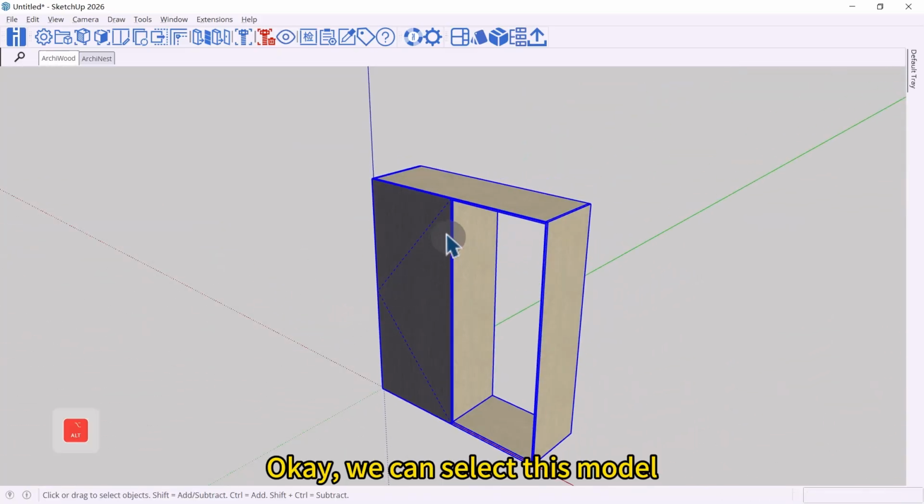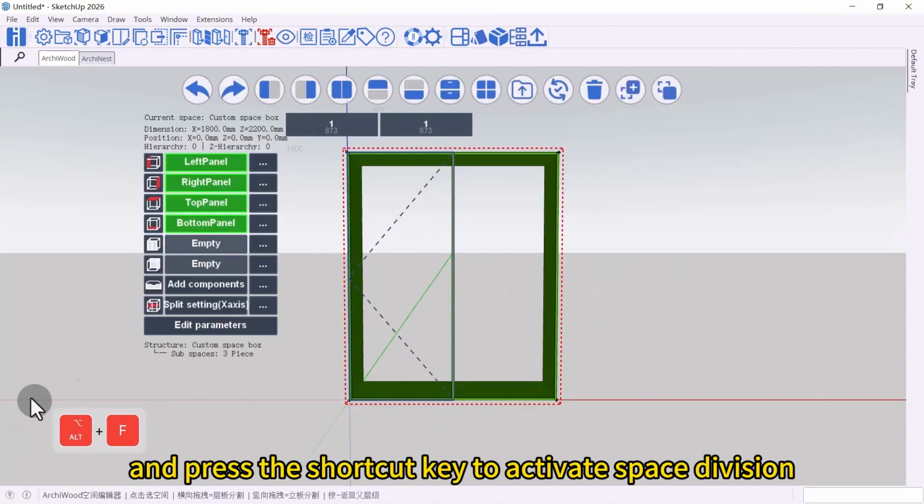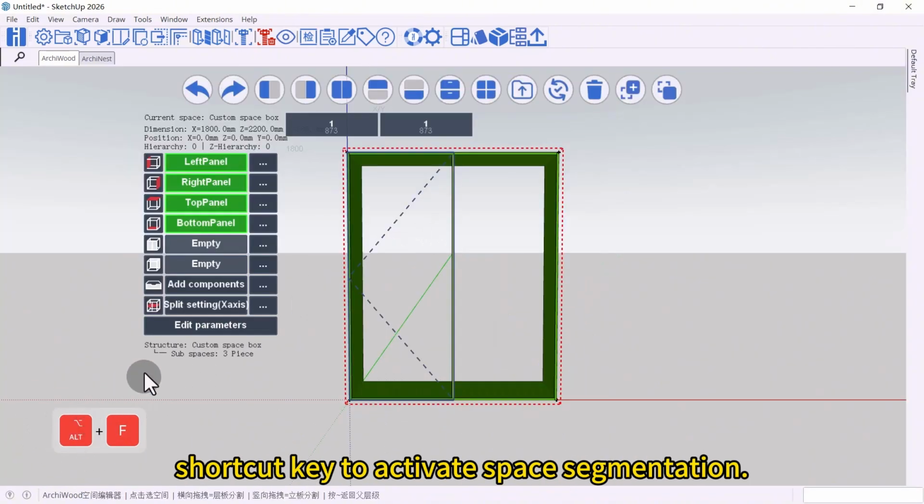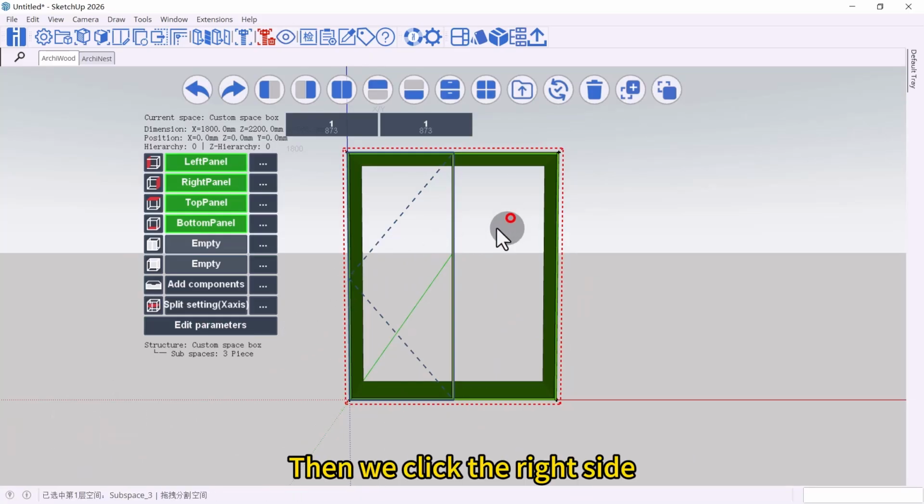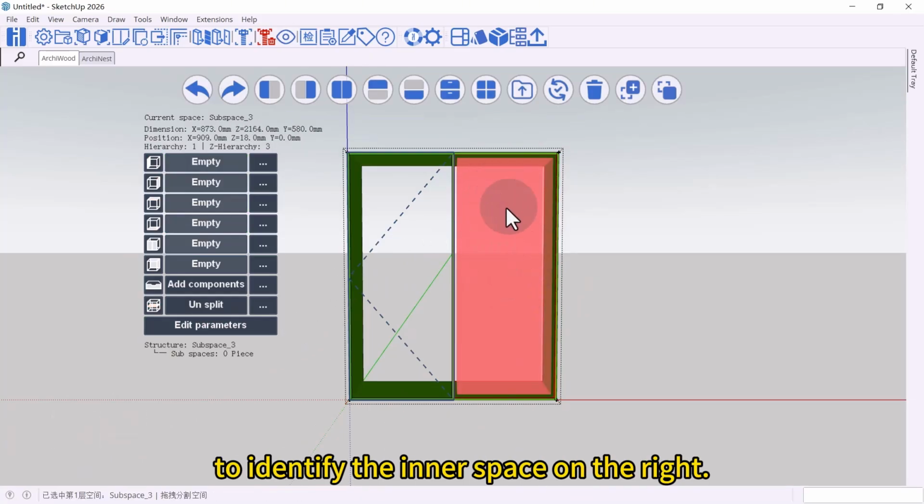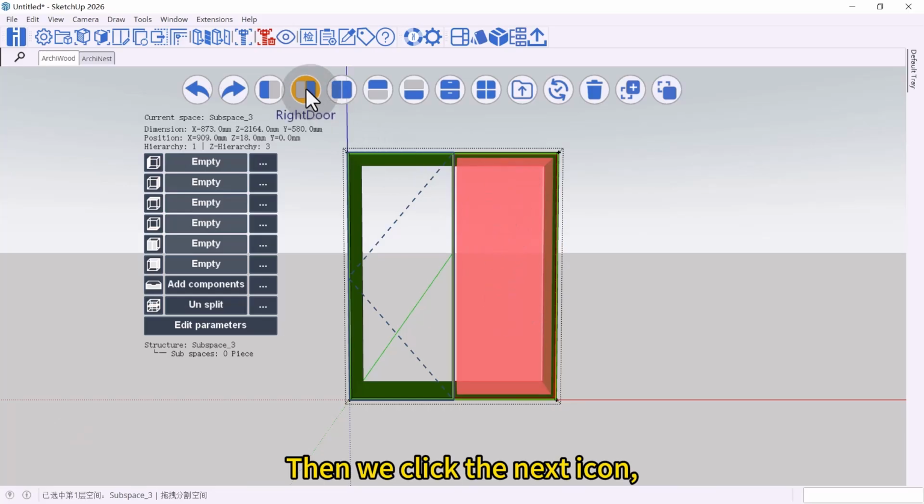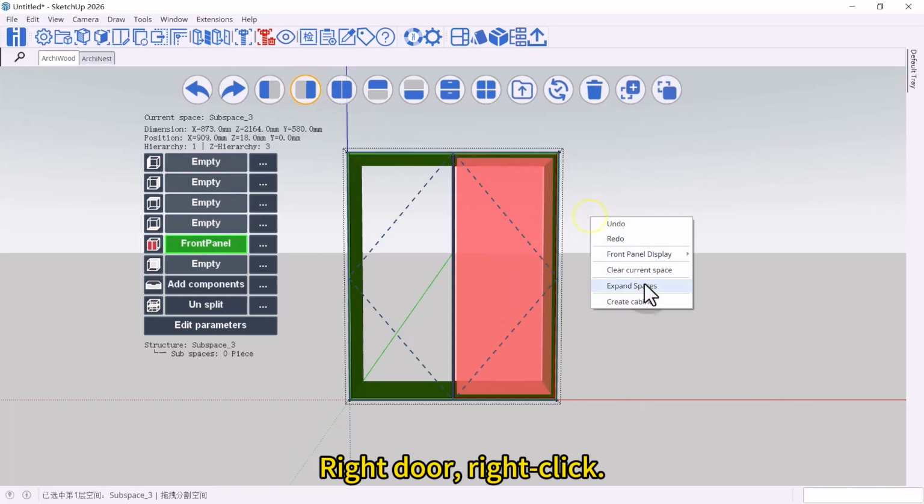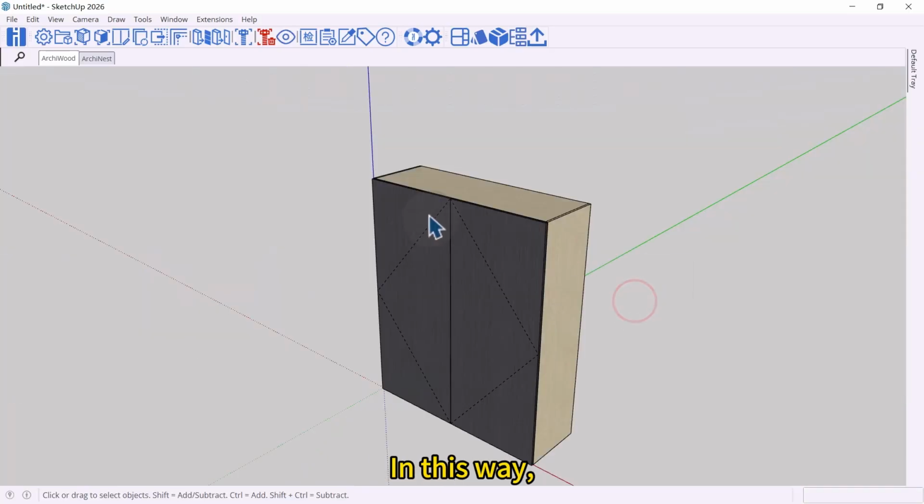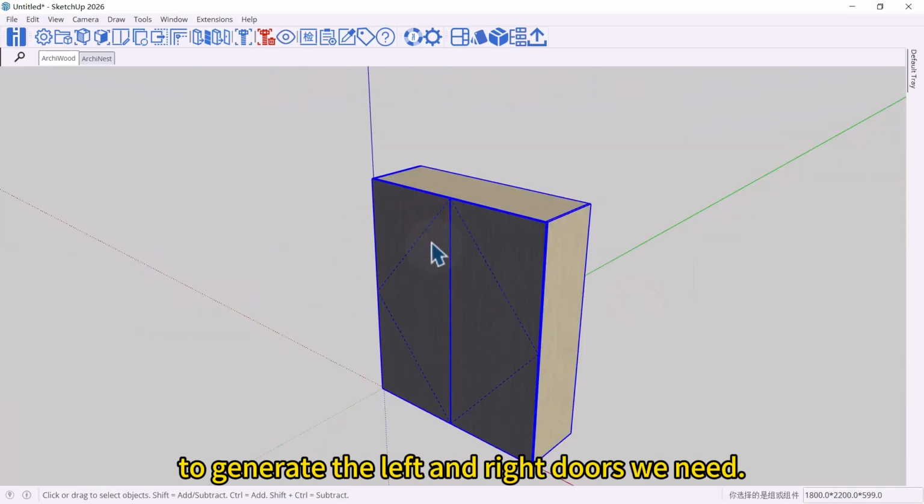Okay, we can select this model and press the shortcut key to activate space division. Then we click the right side to identify the inner space on the right. After acquisition, it will turn red. Then we click the next icon, right door, right-click, then Generate. In this way, to generate the left and right doors we need.